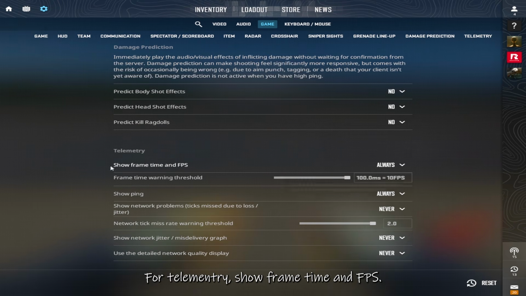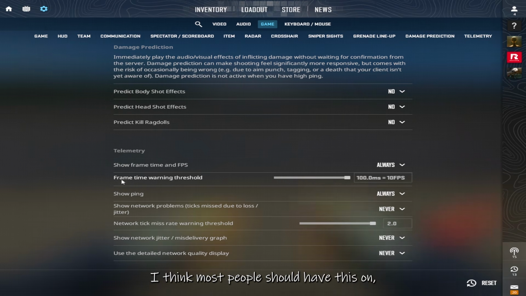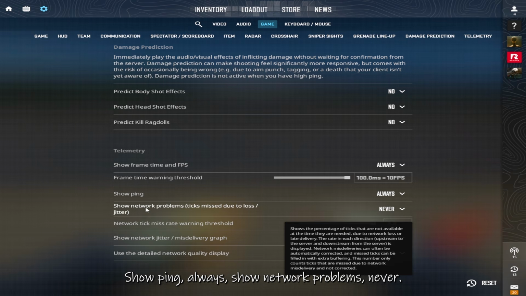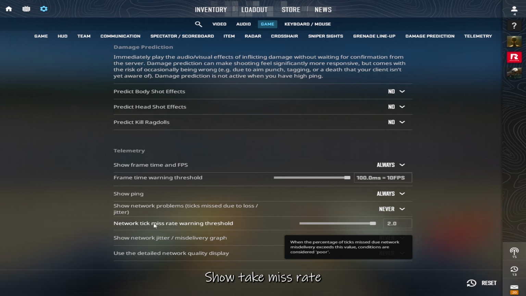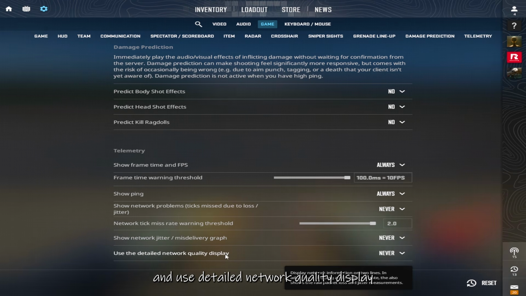For telemetry, show frame time and FPS always. I think it's a good baseline setting. I think most people should have this on. Frame time warning threshold, it is 10 FPS. Show ping, always. Show network problems, never. Show tick miss rate warning threshold, 2. Network tick miss rate warning threshold, 2. Show network jitter / misdelivery graph, never. And use detailed network quality display, never.